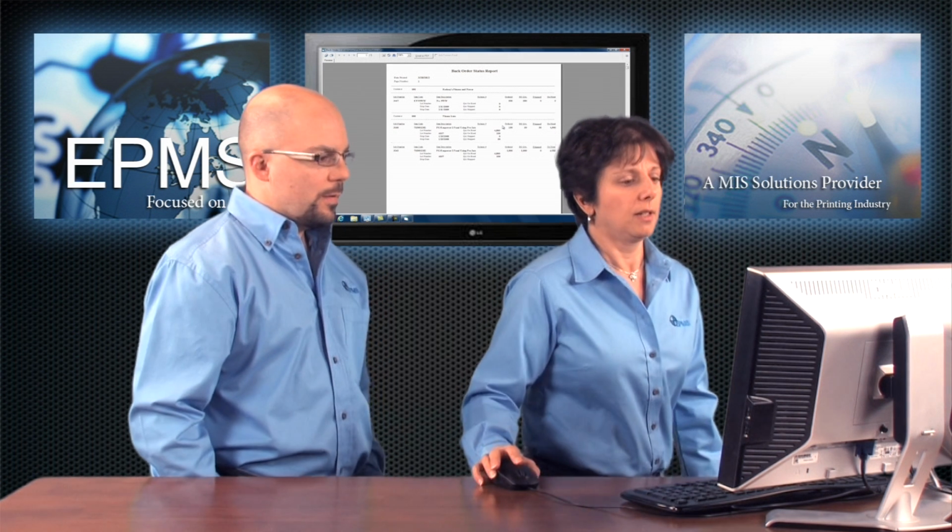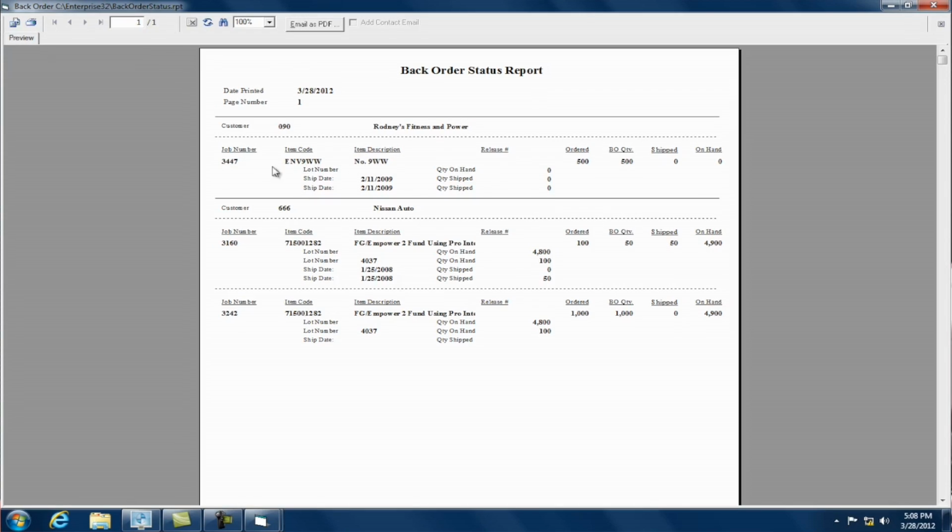Okay. Makes sense. So this report will show you the job number that the item was back ordered for, the code and description, and then it will show you information as to what's already on hand and what's already been shipped, what's been ordered, and what's back ordered here. Okay, so at any point in time, there's no date range. It just shows you what is currently in back order status.